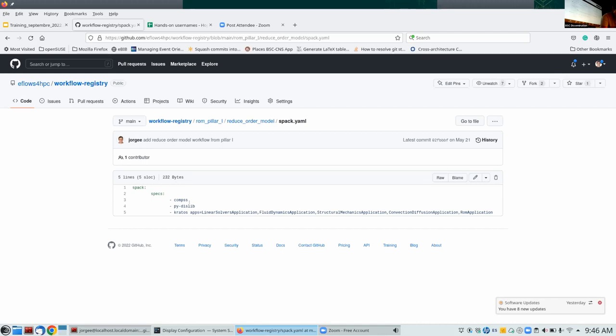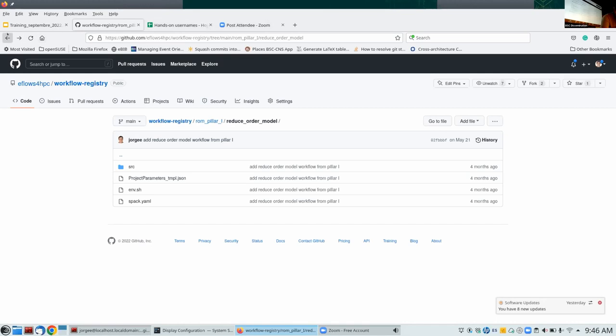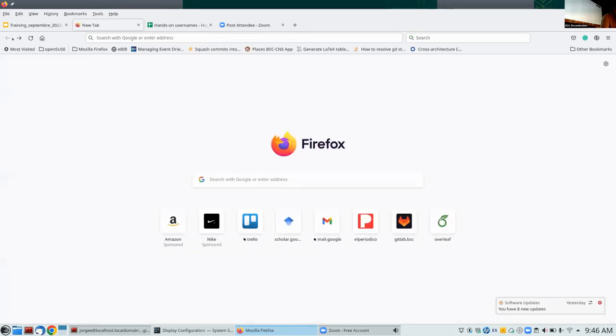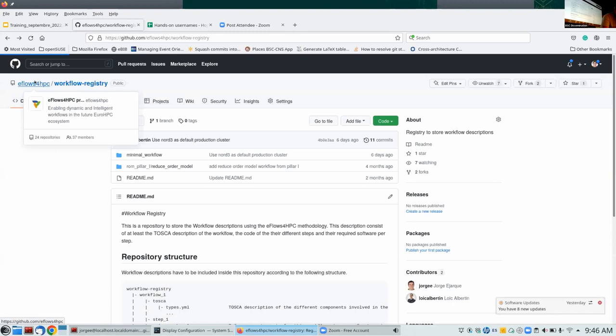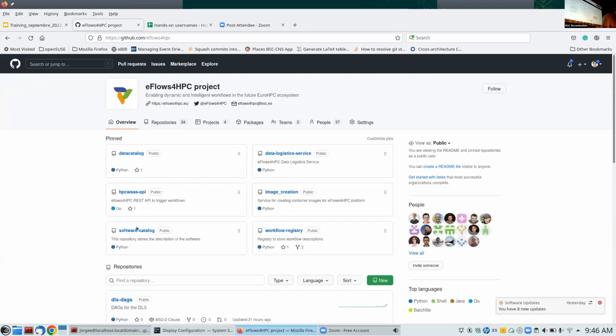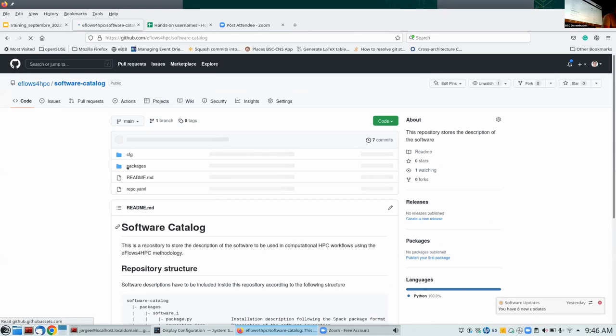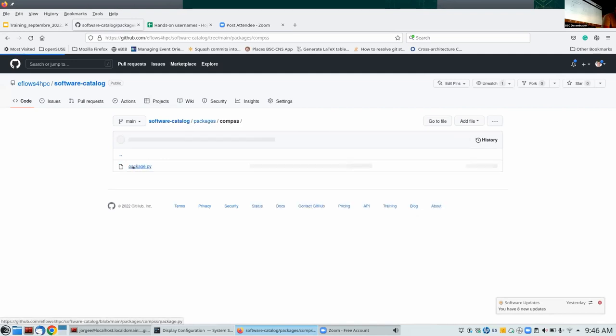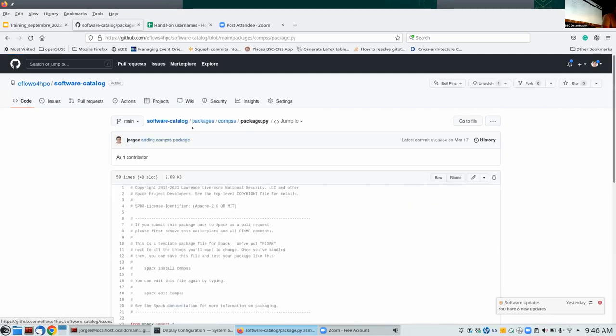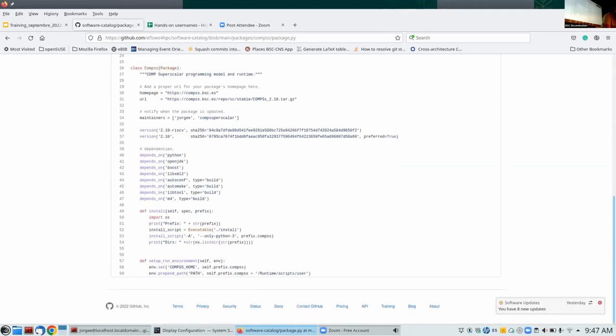Yes, also. And the Python things are, let me check, instead of in the workflow registry, the Pythons are in the software catalog. I had prepared to show it, but I didn't remember. Yeah, in the software catalog there is the packages, and here we have the COMPSs one, and this is what is retrieved automatically by the service.